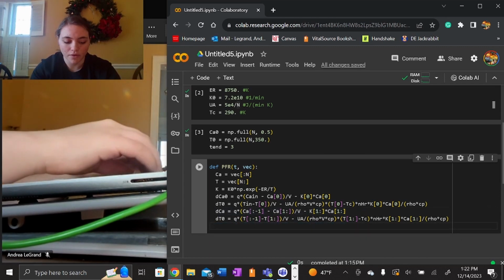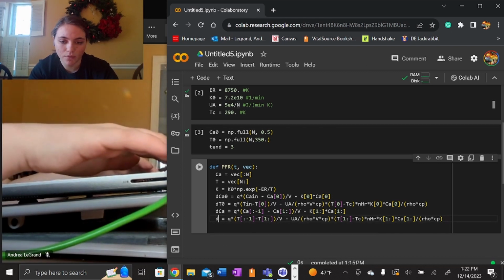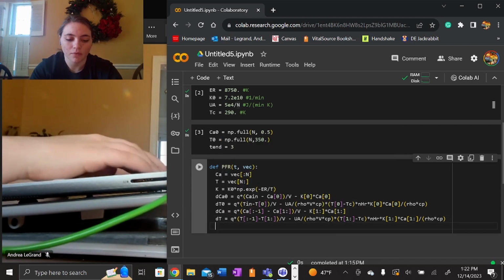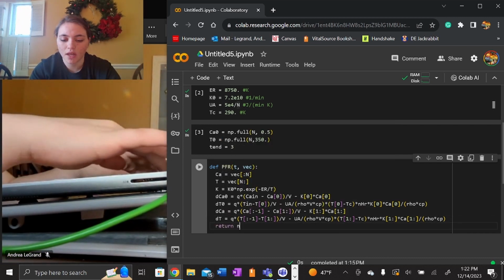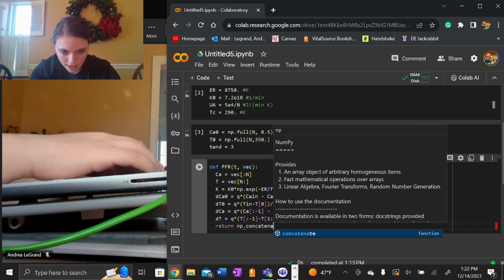Alright, so now we are going to put in our return value after I fix that. Oops, no, there we go. Okay, and then we're going to put our return, which we're going to do np, hopefully I spell this right, concatenate.